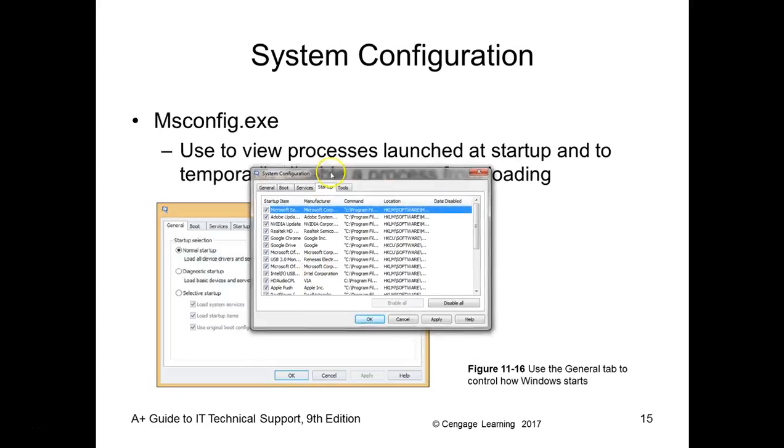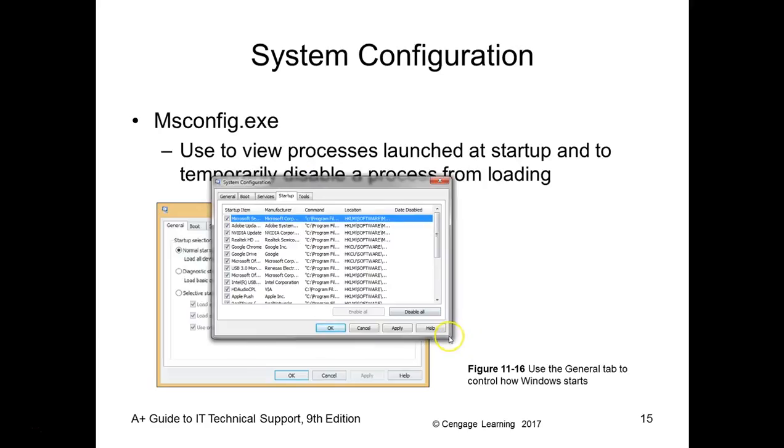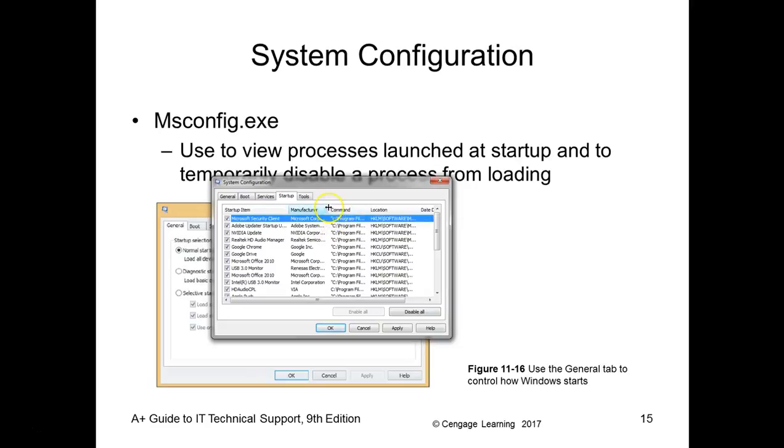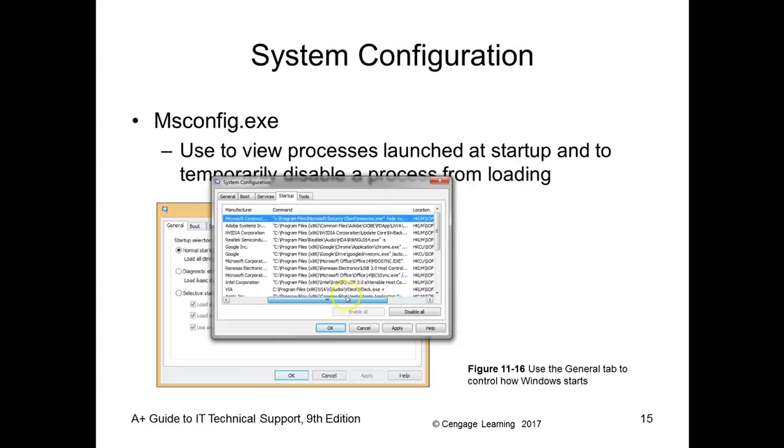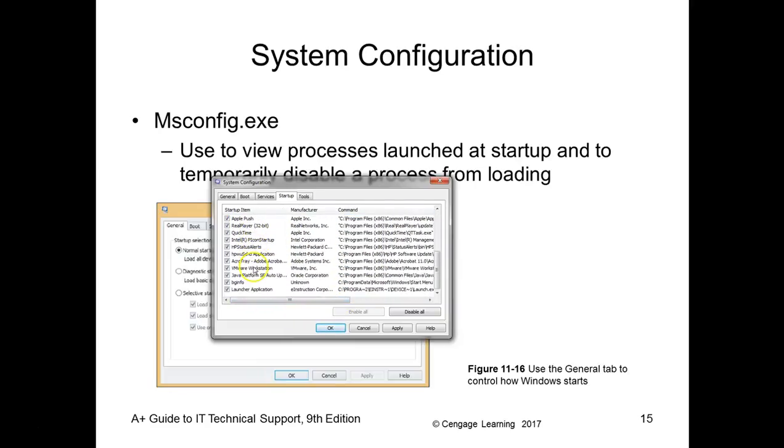Okay, and then you also have Startup. This is where you'll probably end up spending majority of your time with this utility. Okay, so here's the startup item, and then you got the manufacturer. The command is going to be where it's located. Okay, so this is all great informational for you, because you can actually look and see, okay, this is where it's located, and it may give you a little bit more insight into what it actually is. So you can see on here I got tons of stuff starting up when this computer starts. So this is a great opportunity to go through and kind of clean this up.